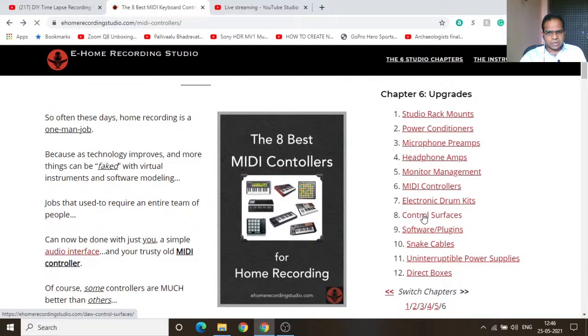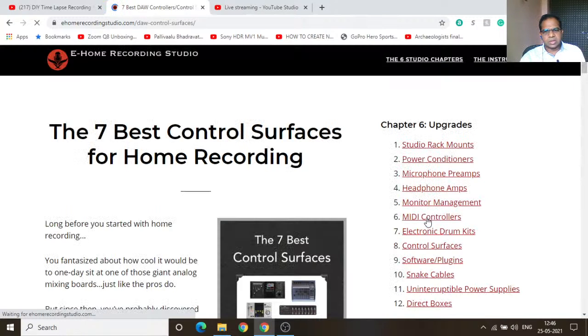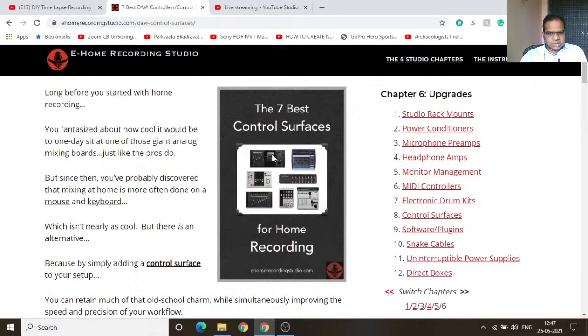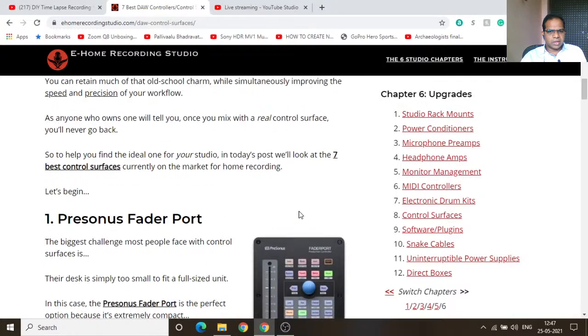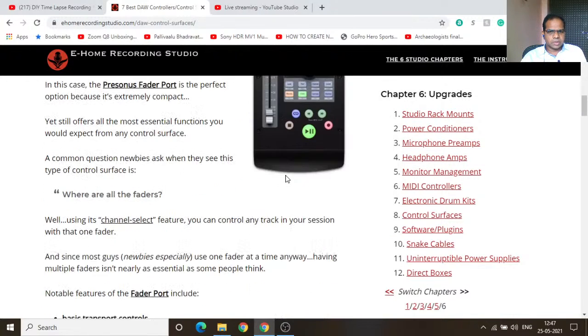Next one is the most important thing in an audio recording studio, sound engineering studio, the control surface. These are the control surfaces. A control surface or a mixer have a little bit of difference, but these days we are mainly using control surfaces. What will control surfaces do in our studio?